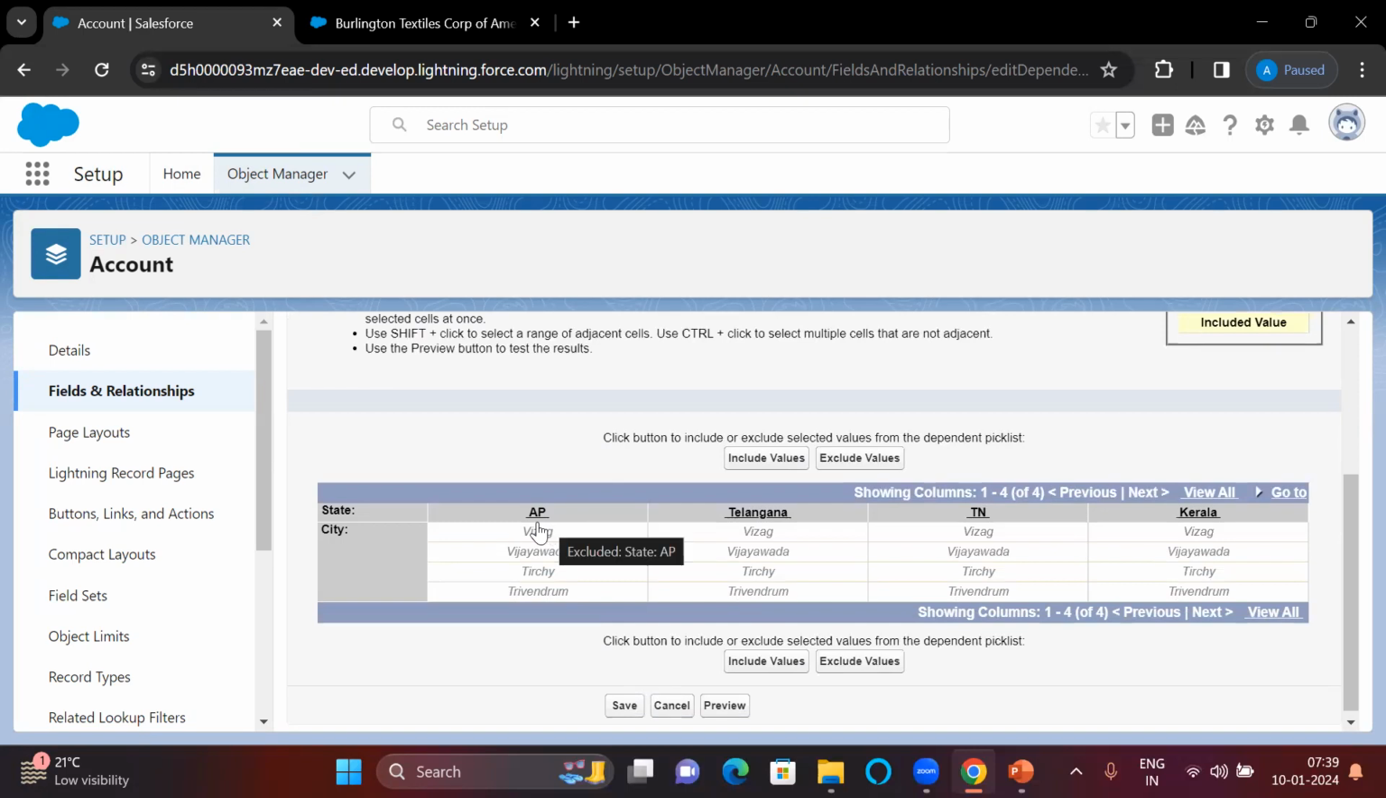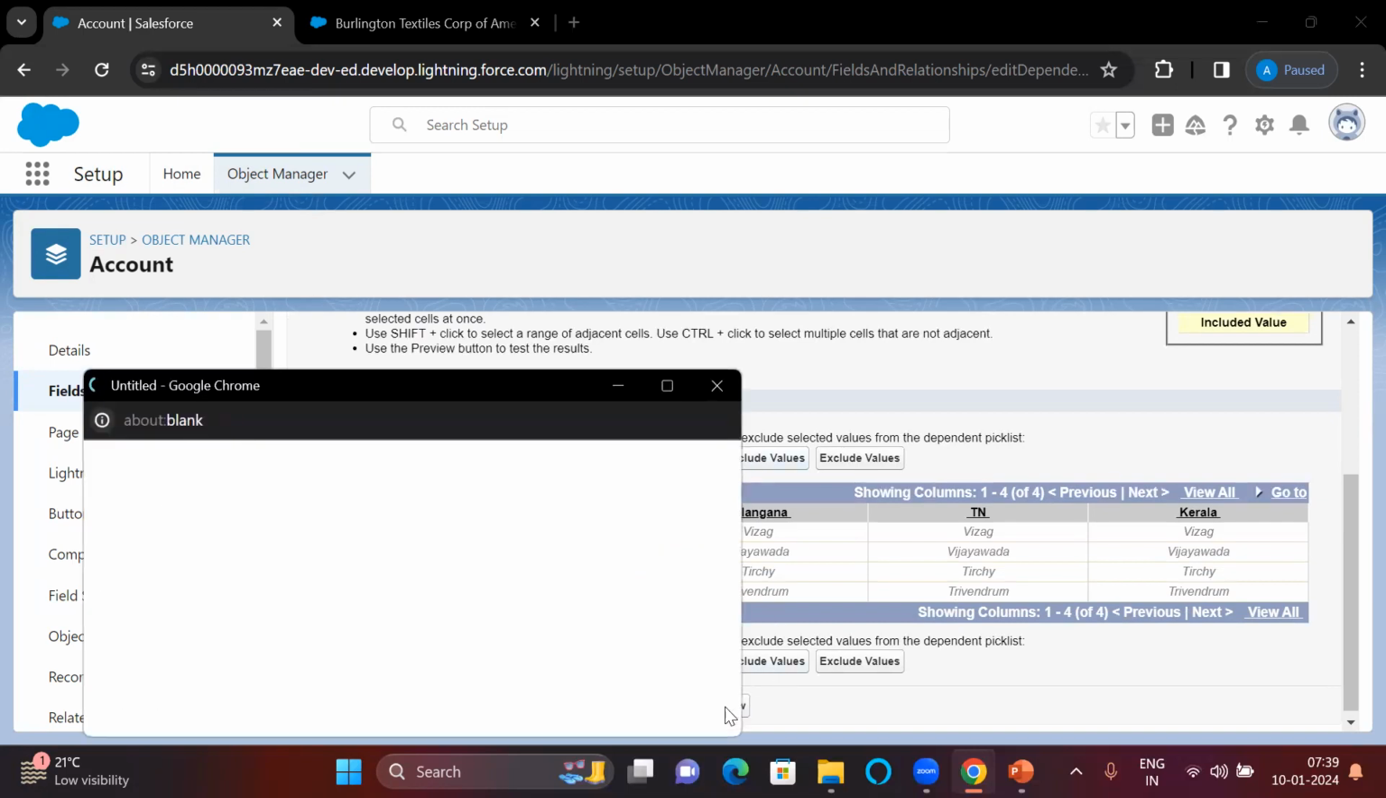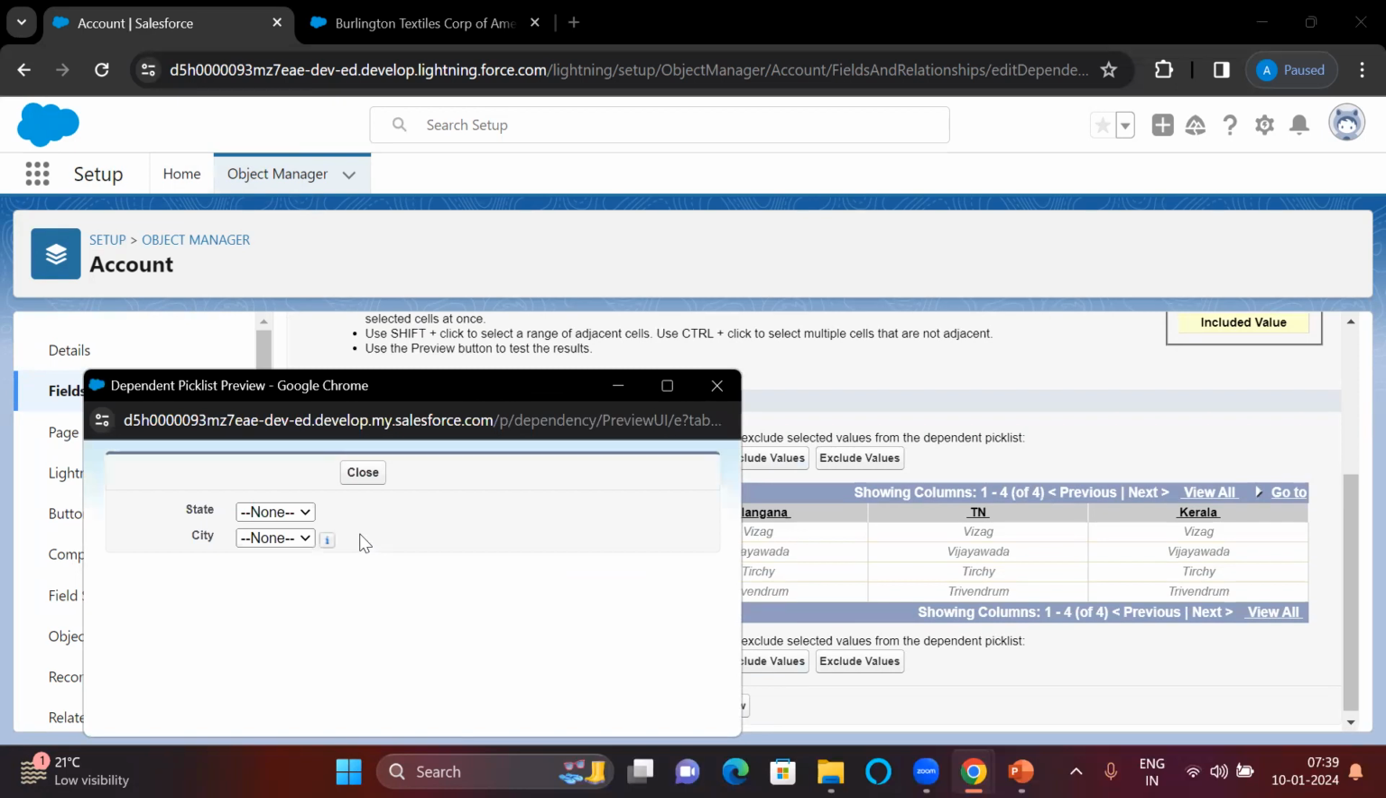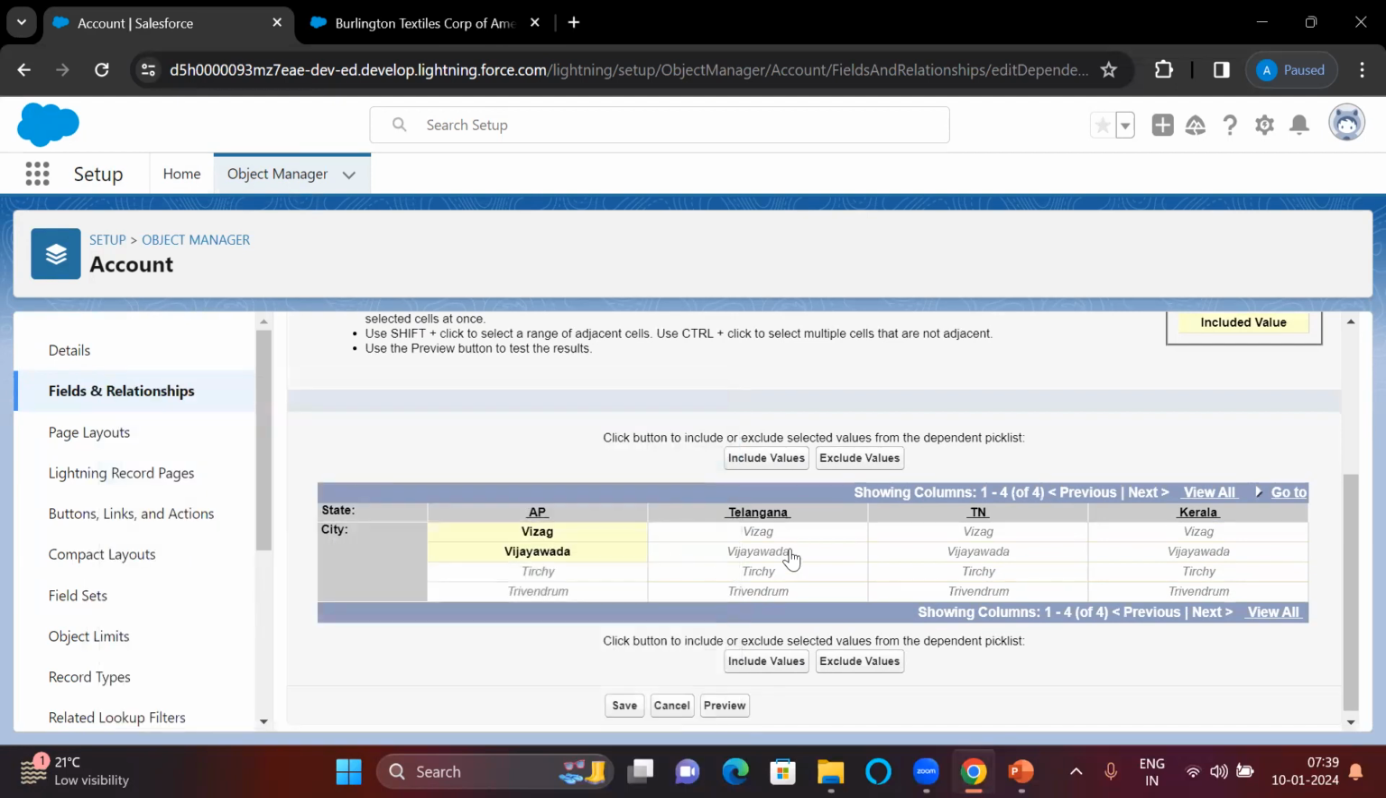So for Andhra Pradesh, I want to select Vizag and Vijayawada. Press Control and select the other option, and click on Include Values. If you want to preview this, we can select this. Select AP, it's giving two values. If I select Telangana, no value is selected right now, that's why it's not showing any values. For Telangana, I haven't given any value.